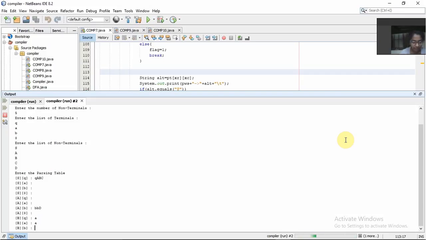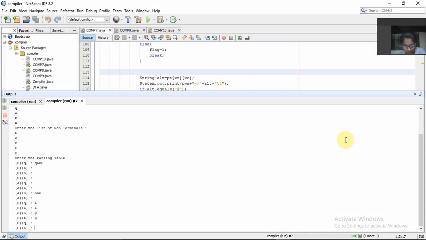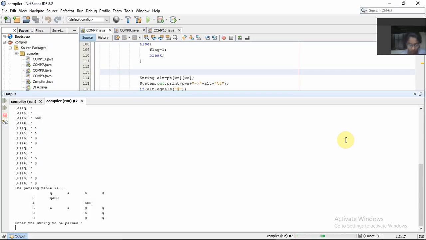And after this, CQ doesn't have a value. CB has a value of B, and then we have DQ, DA, DB. DB has an entry, and my $ has an entry. So as you could see, this is my output. So this is my parsing table.